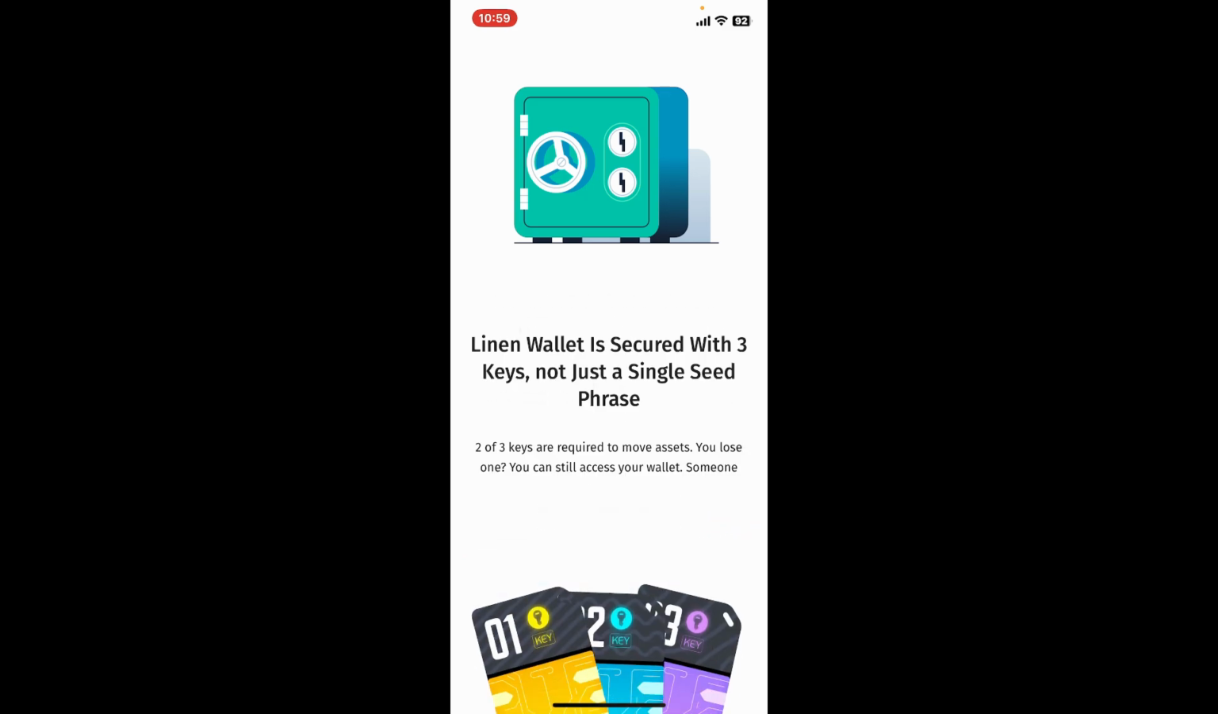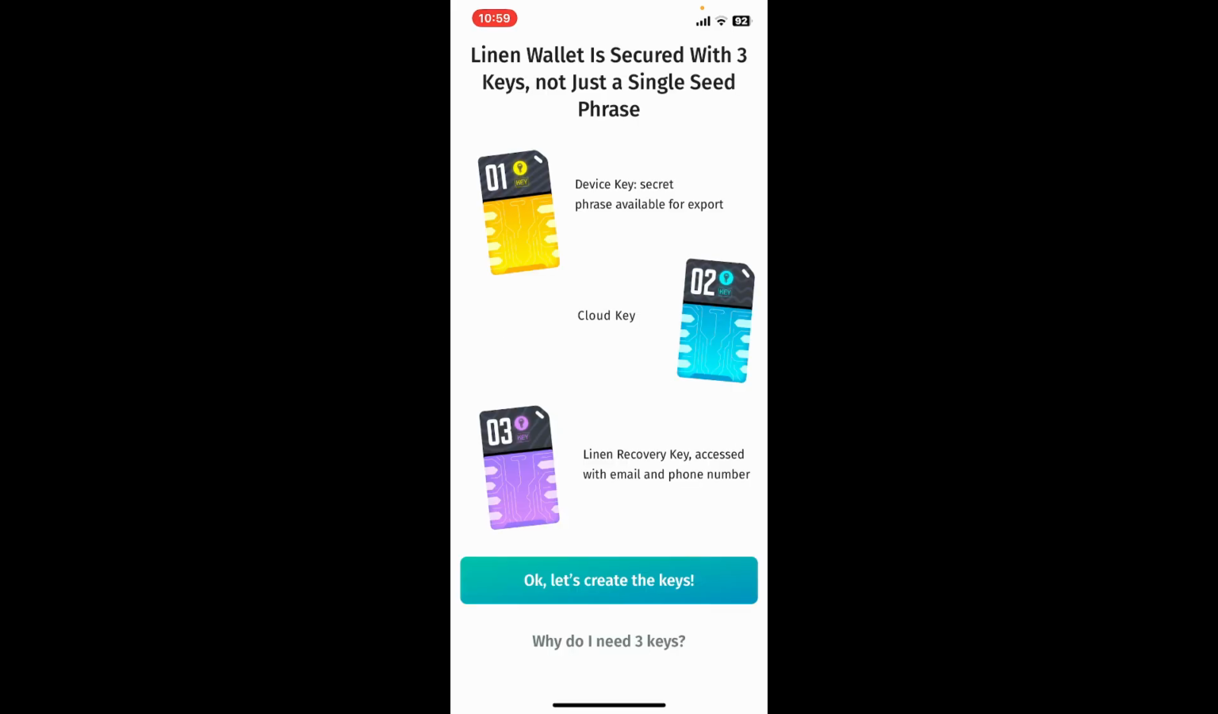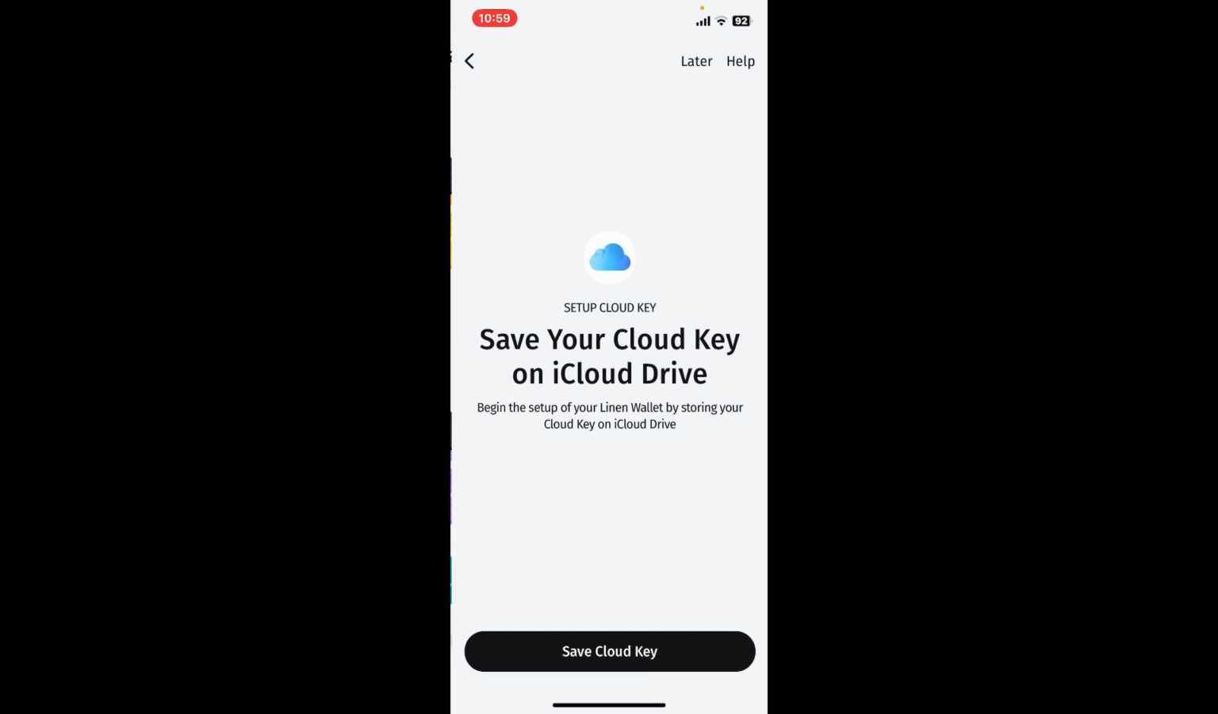Linen Wallet is secured with 3 keys. So you'll now need to create the keys and keep them safe in order to go ahead and secure your wallet. Tap on the OK, let's create the keys option and tap on Save Cloud Key.